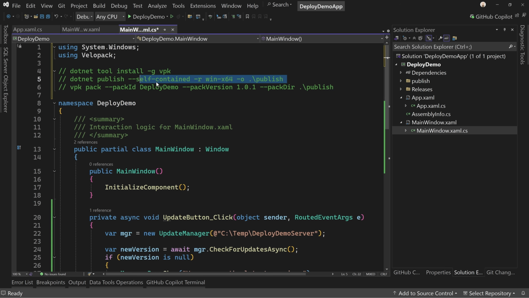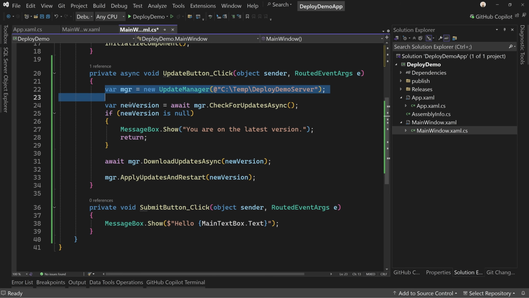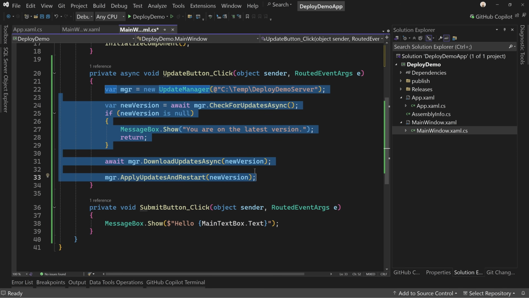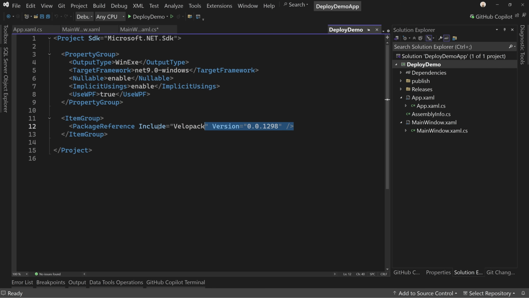But these two commands for publishing it and then packaging it, you have to have this in some form in your application for checking for updates. You have to have this one line here for initializing it, and you have to have the NuGet package. That's it. That's all you need in order to get Velopack to install your application and update your application. It's all taken care of for you.